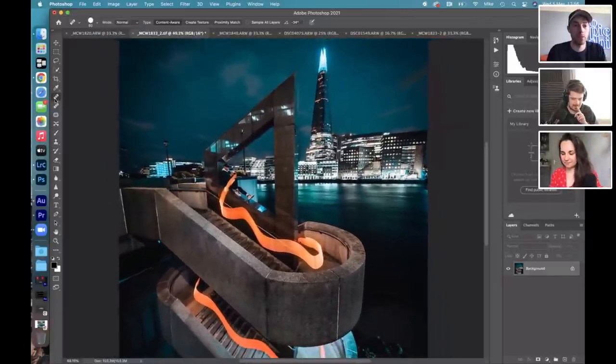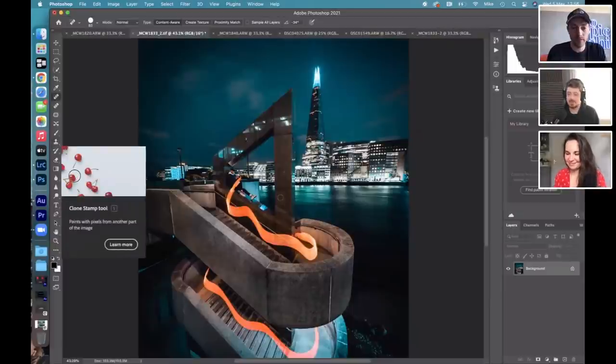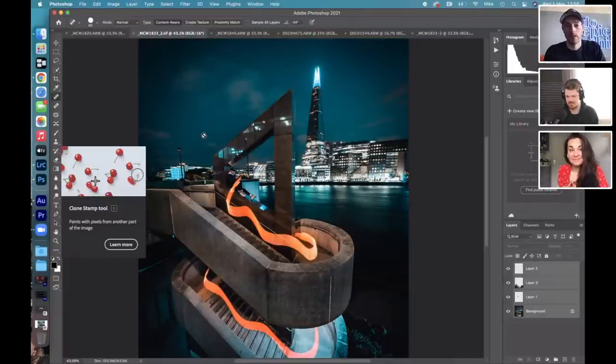My two best friends are the spot healing brush and the clone stamp. Oh, well, you're in luck. There's a way to do this non-destructively. So if you undo... I guess you don't have to. I know you could also do it with the merged version, but it doesn't really matter.